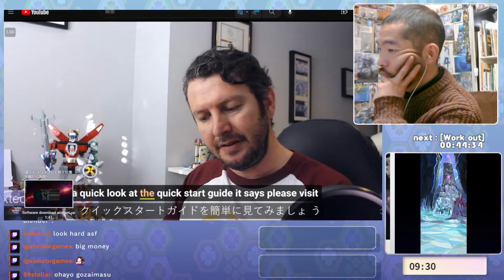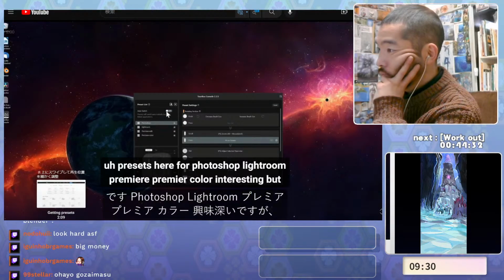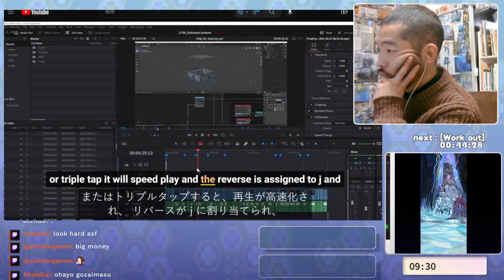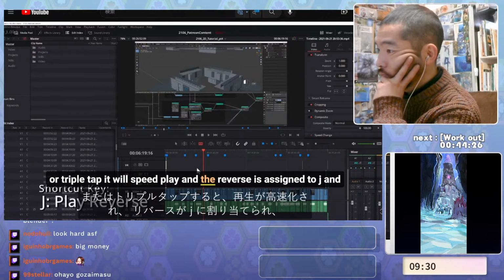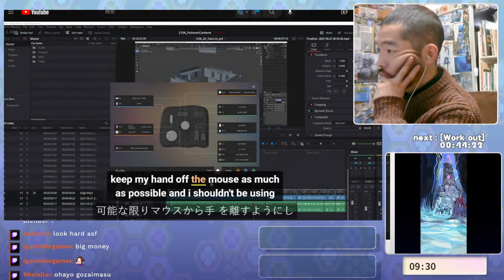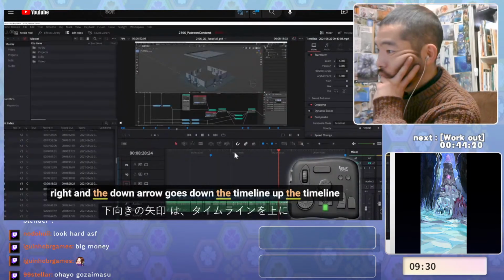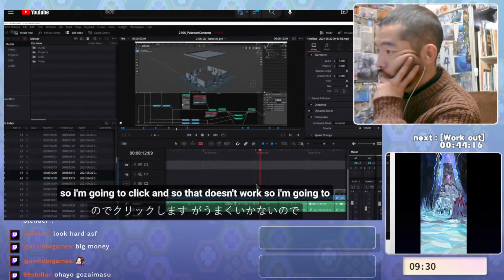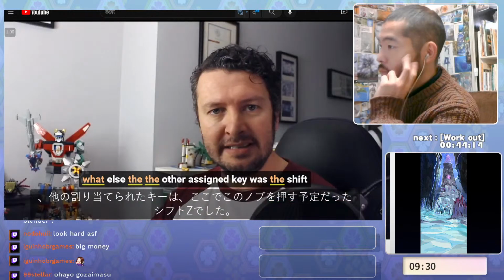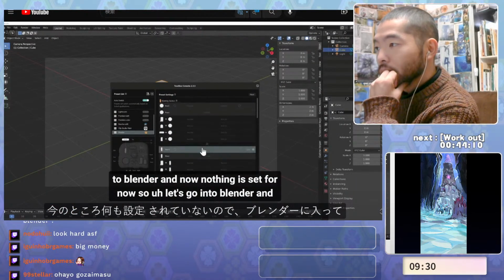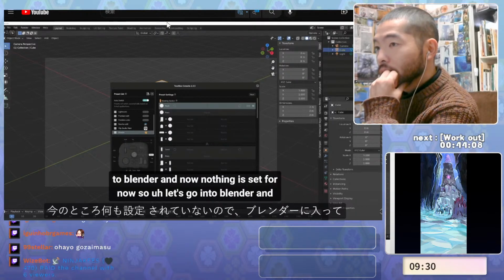It says, please visit Alt. We've got presets here for Photoshop. Let's see what we've got here. Ah, look, it will speed play, and the reverse is on using down the timeline, up the timeline. Now nothing is set for now, so let's set up some ninja keys.